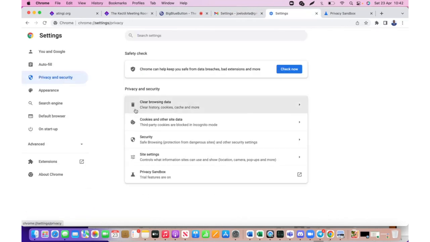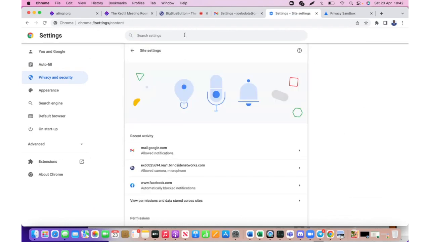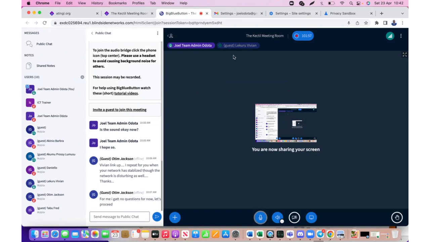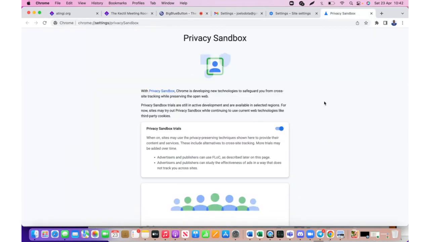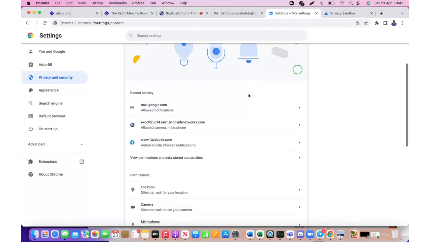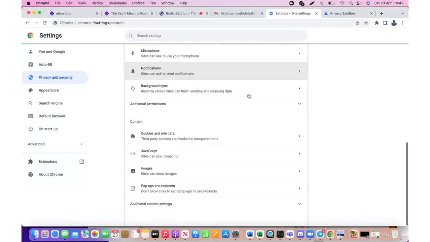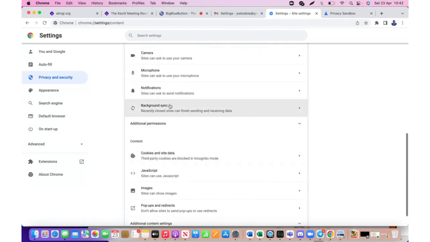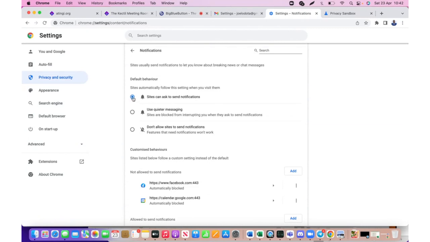and then privacy. Right, settings. Hey, someone talking? Vivian, are you asking a question? So from settings and privacy, you scroll down to notifications here, and then you make sure it is showing this bell. Sites can ask to send notifications.